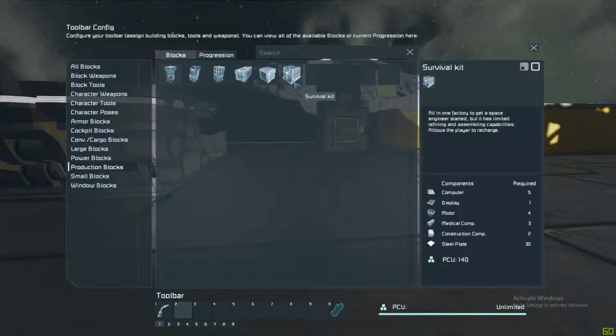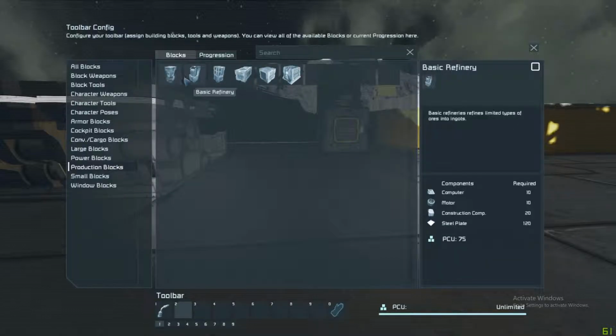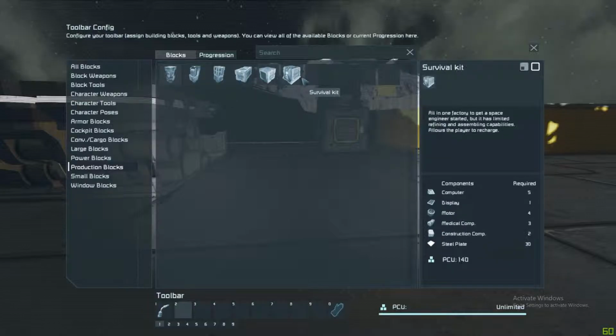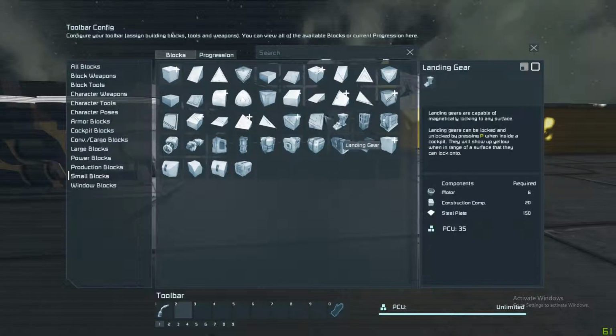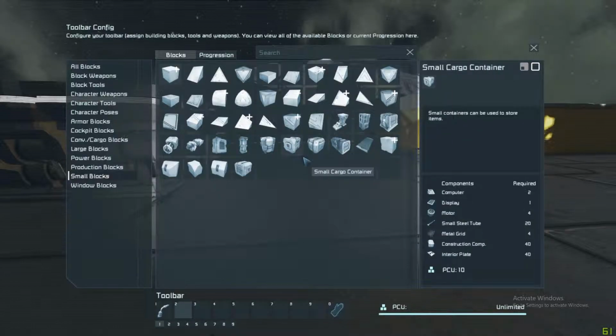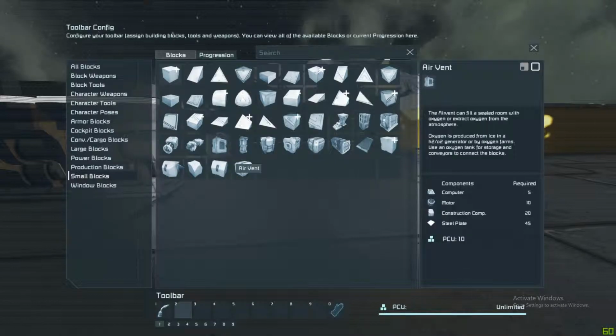Production blocks, these ones will allow you to process resources and turn them into construction components that you can use to build. And we'll be covering a little bit of processing in a minute. Block building will come in the next episode. Small blocks, again, are the small variation of large blocks that can be used on a small grid. I will cover the differences between large and small grids in another episode.